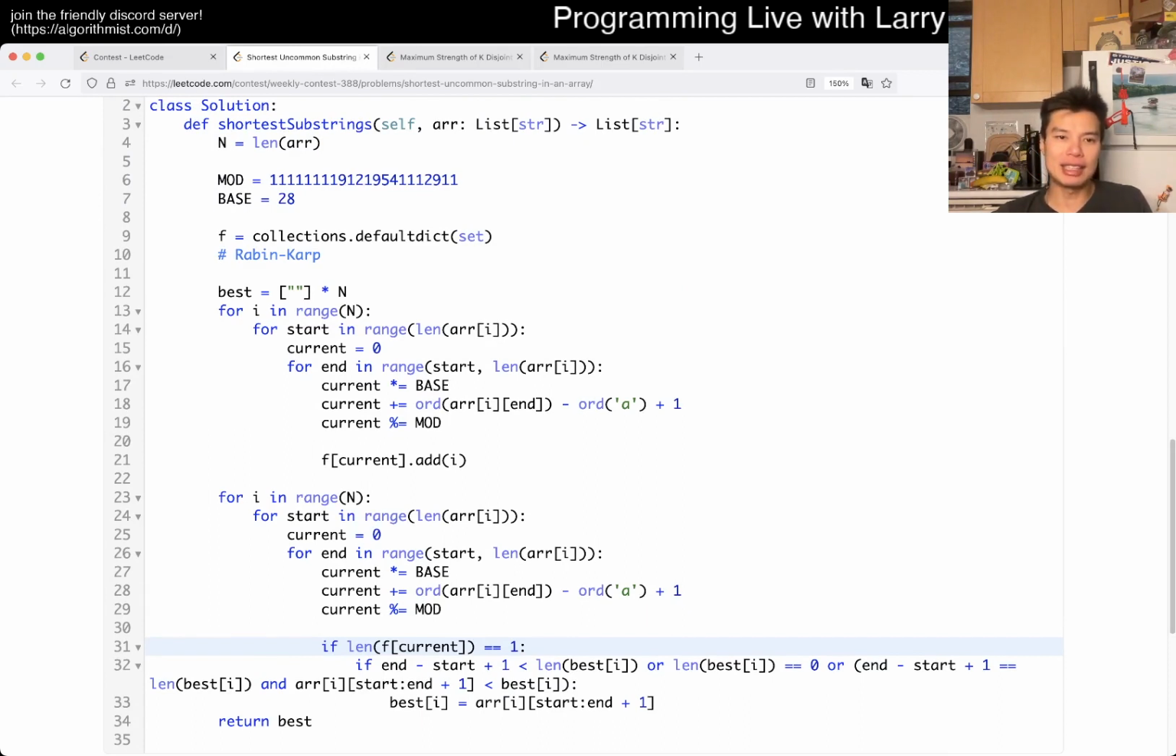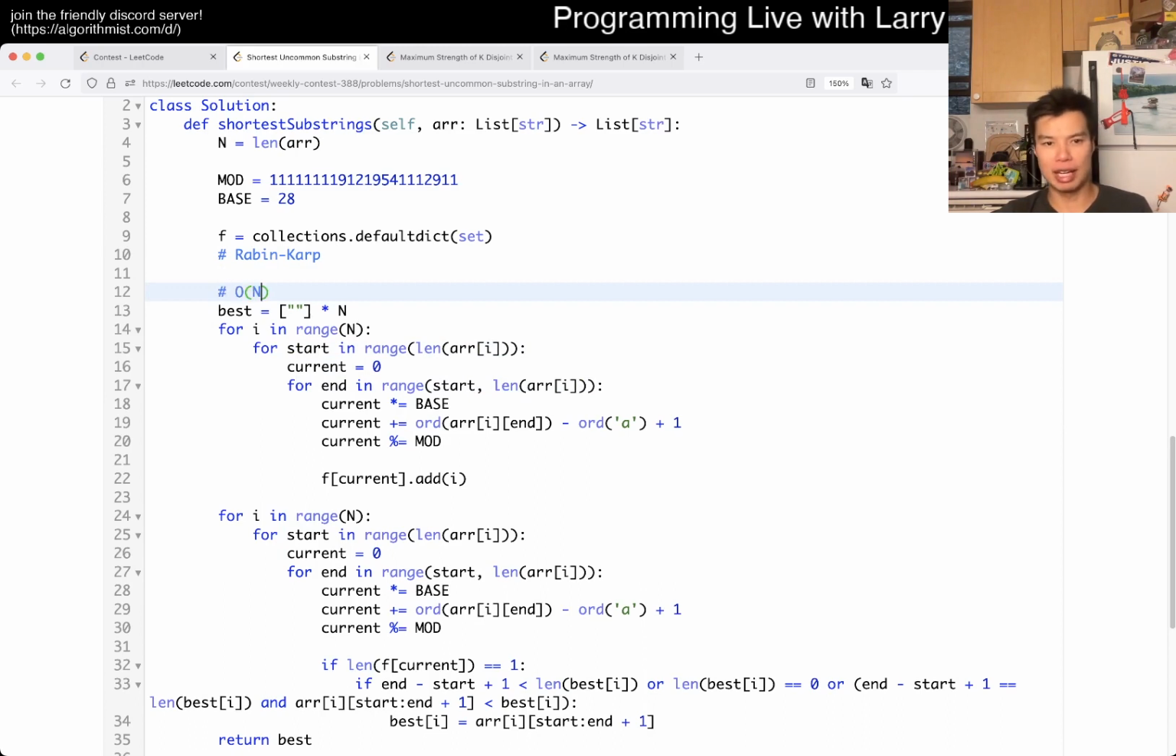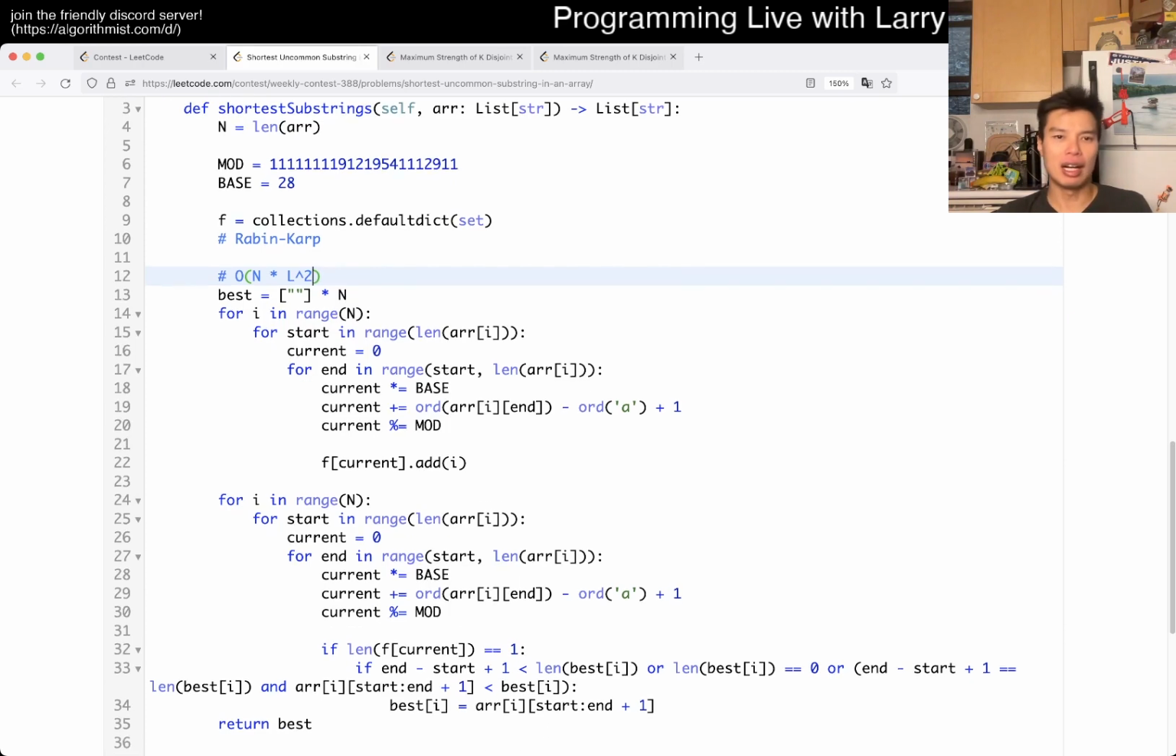And as you can see, this is O of n times L squared, which is way faster than, what was it? N squared times L cubed, I think I had the other one. So yeah.